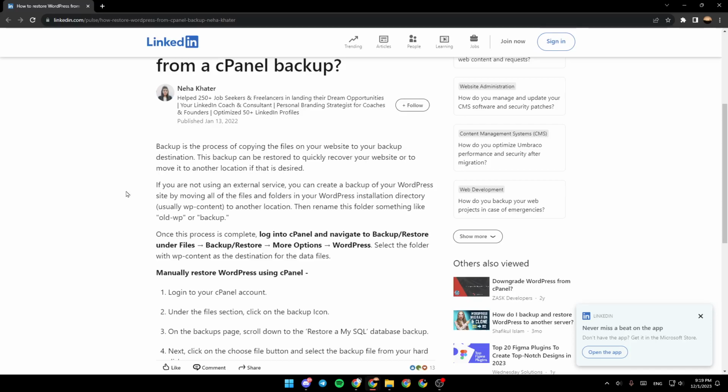If you are not using an external service, you can create a backup of your WordPress site by moving all of the files and folders in your WordPress installation directory, usually WP content, to another location. Then rename this folder something like old WP or backup.